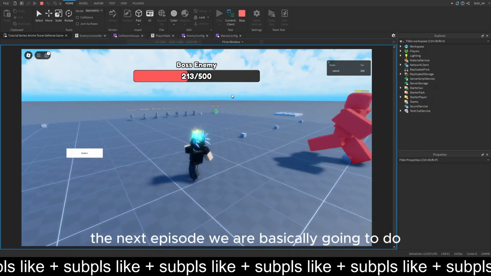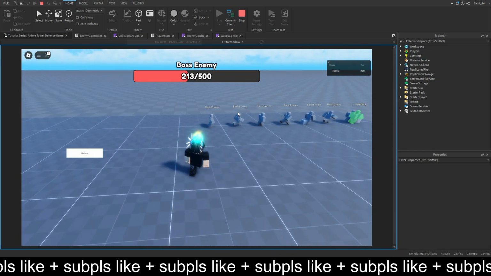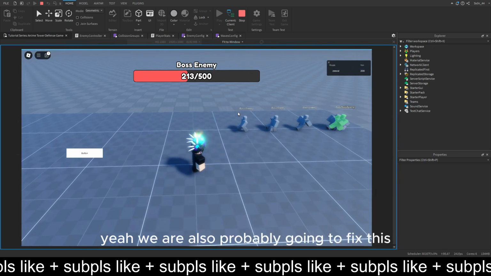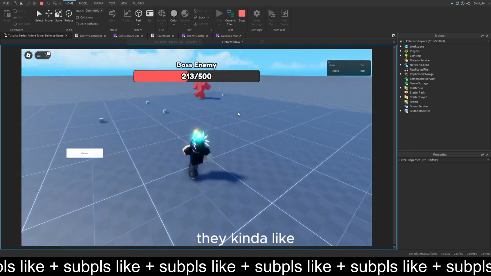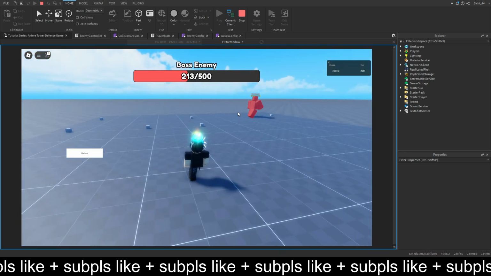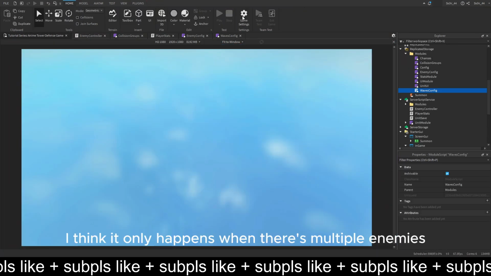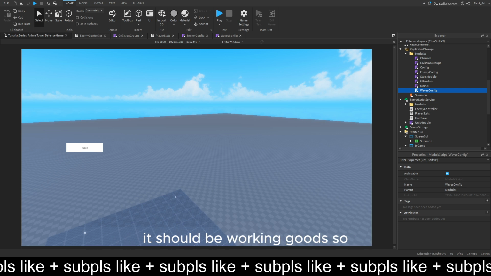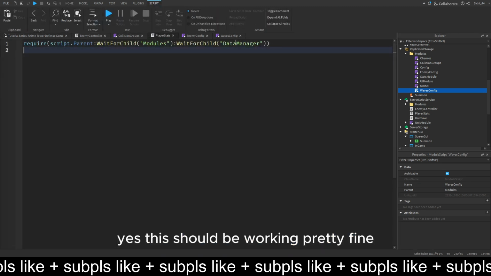In the next episode, we are basically going to do the same thing that we have up here for each of the enemies. They also kind of lag sometimes. We are also probably going to fix this. They kind of lag, just tiny bits. But yeah, I think it's okay for now. I think it only happens when there's multiple enemies, and if you destroy them or if they reach a tower, it should be working good. So yes, this should be working pretty fine.